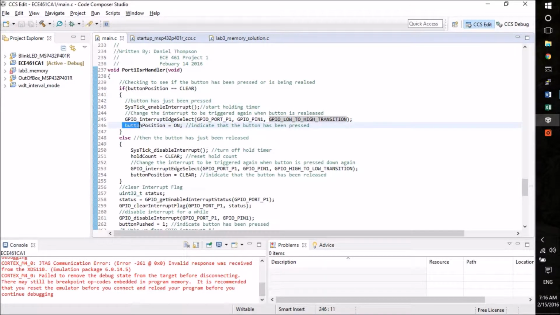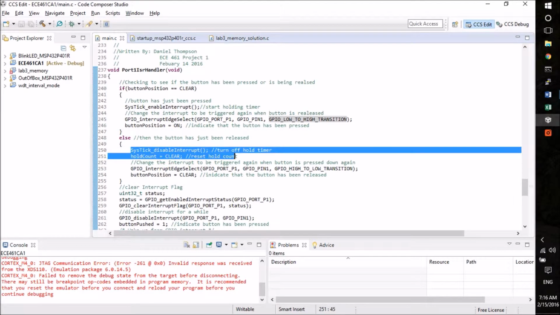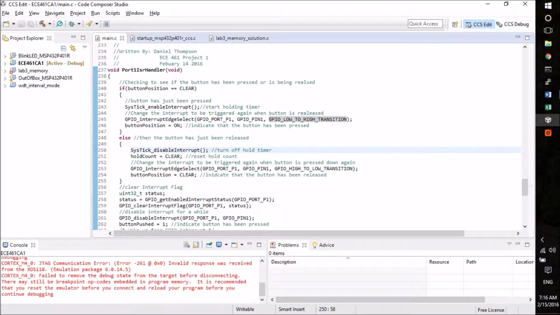And then we will state the button position is now on. Now the idea of this is that when the button is pressed, the timer will start, and when it's released, we will call back this interrupt, and it will come to this section of code where it will disable the interrupt, or it will disable our timer, and then it will clear our hold count.